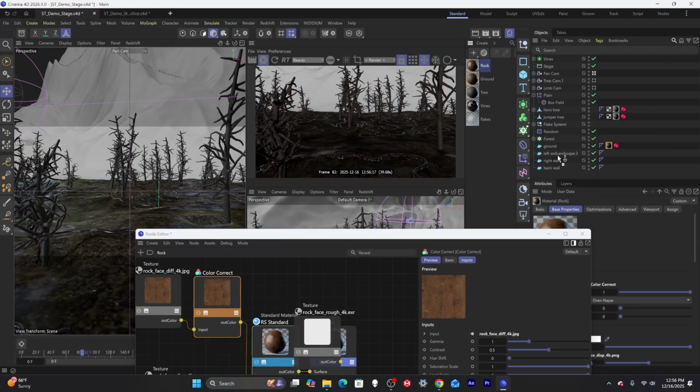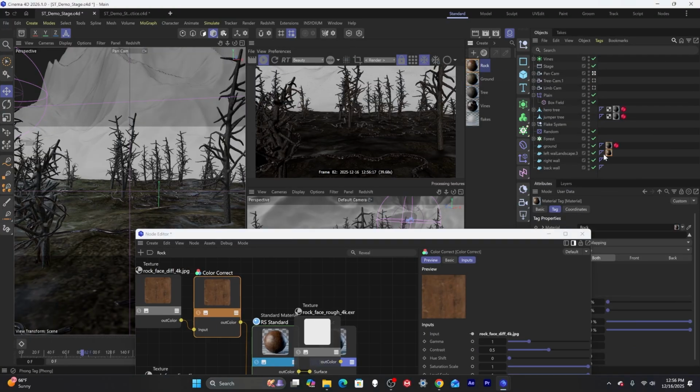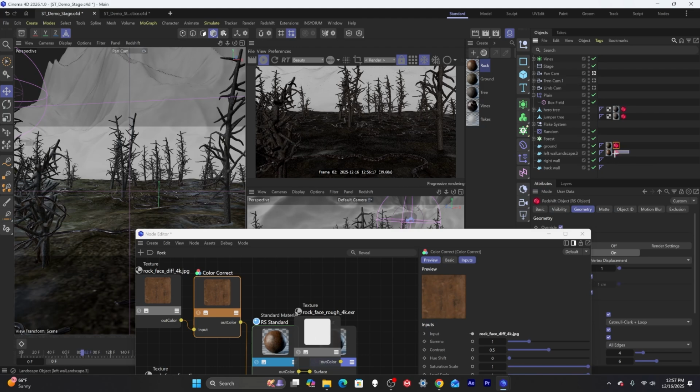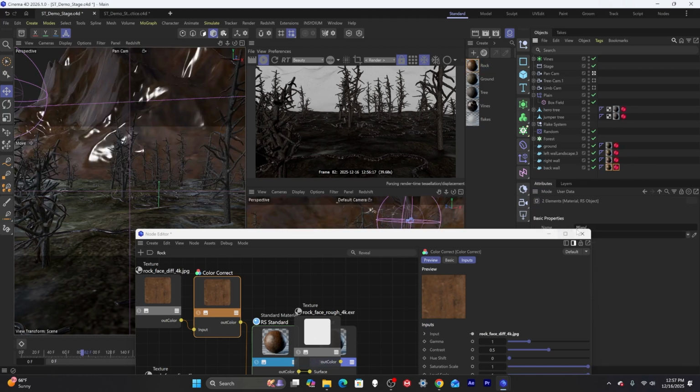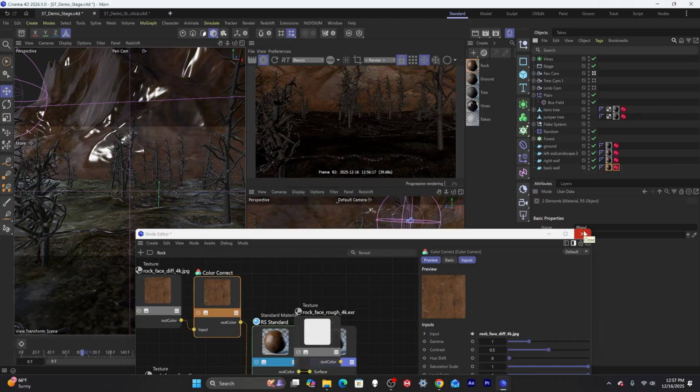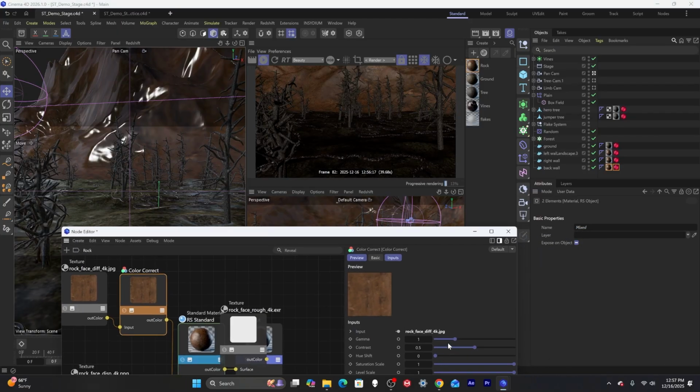And we'll put this on our walls. Grab the... and I definitely want to tone that color down a little bit. So bring the gamma down and the saturation down.